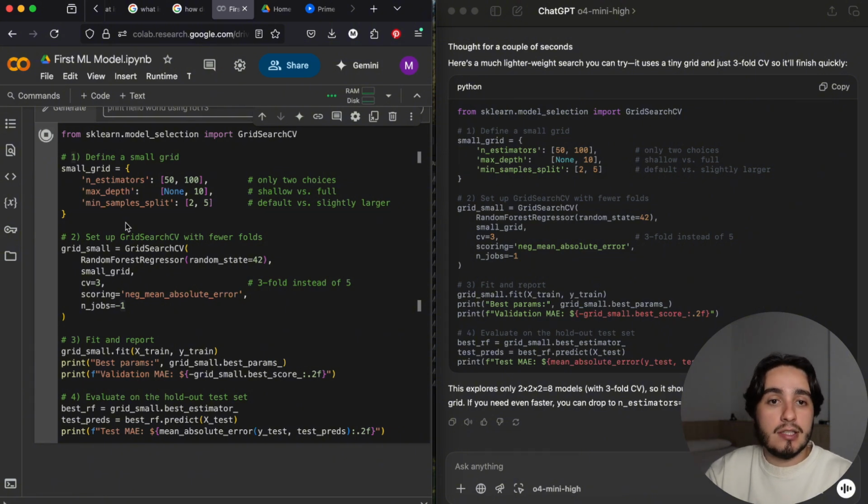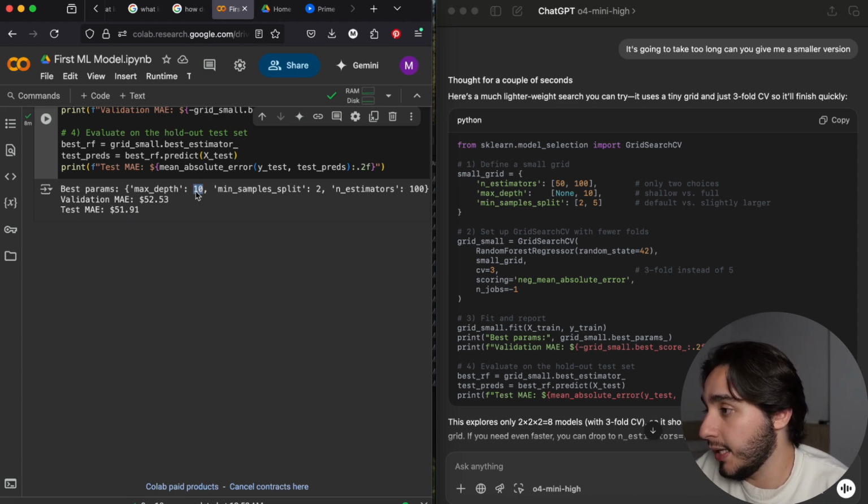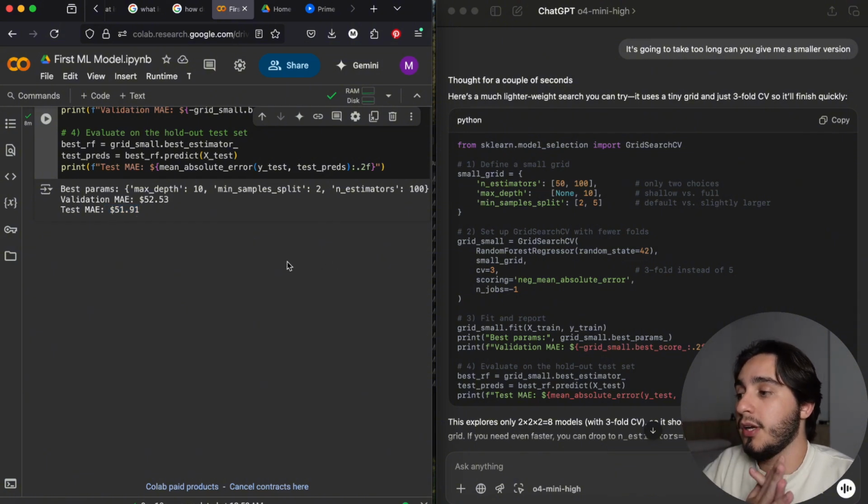And if you're following along, just keep in mind that this will take quite a bit of time. So there we go, our code just ran, and it turns out that the best parameters are a max depth of 10, minimum sample split 2, and number of estimators 100. And this means that our validation MAE was 52.53 and our test MAE was 51.91. So that's actually pretty good results.